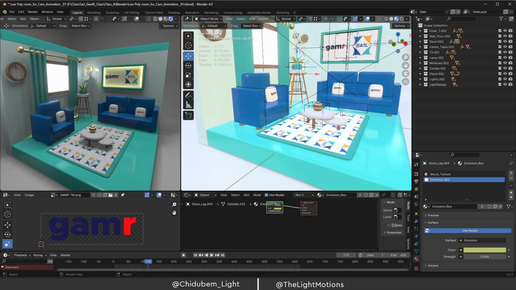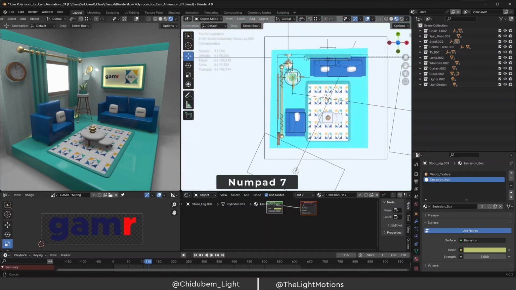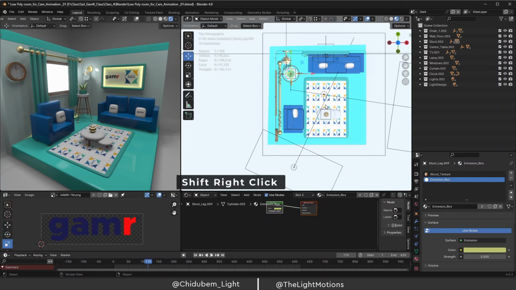So the first thing I need to do is to have my pivot point so that whatever I'm adding will come to the middle of the scene. So I can hit numpad 7 to be in top view, then shift right click to something close to this, like something very close to the middle as much as possible. It doesn't have to be exact 100%.